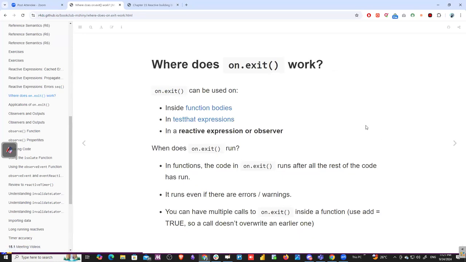So where does onExit work? onExit can be used inside function bodies and in test expressions, or in a reactive expression or observer. And when does onExit run in a function? The code in onExit runs after all the rest of the code has run. So it's like a final statement: after a chunk of code runs, the last one is onExit. It runs even if there is an error or warning, and you can have multiple onExit calls inside a function. Use add = TRUE so a call doesn't override an earlier one.